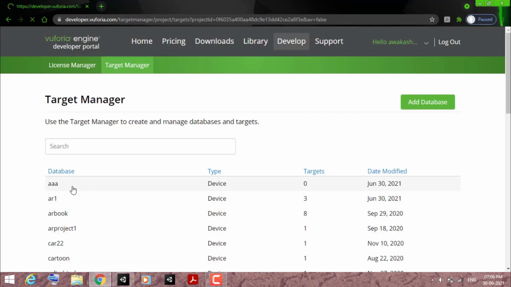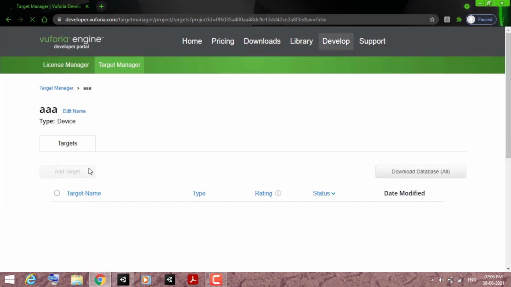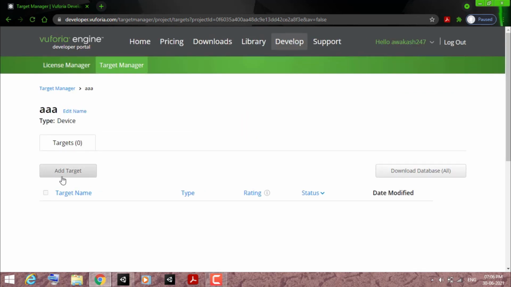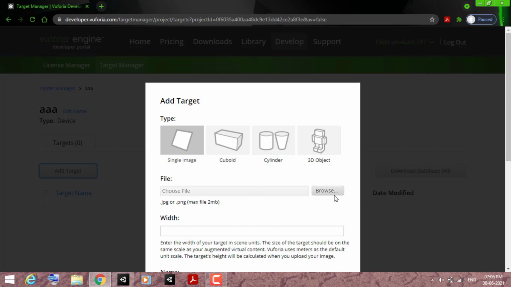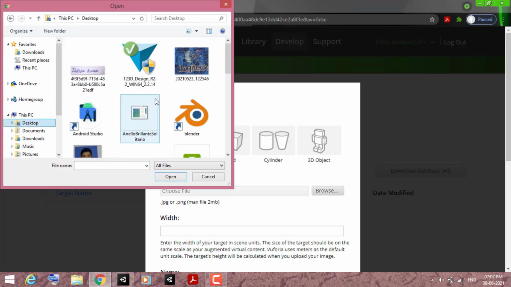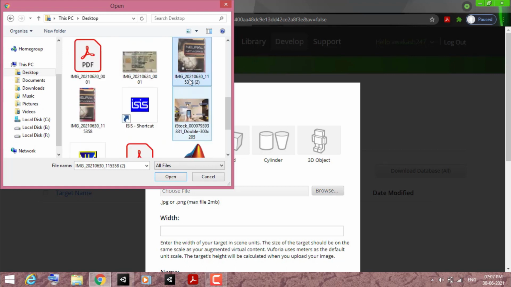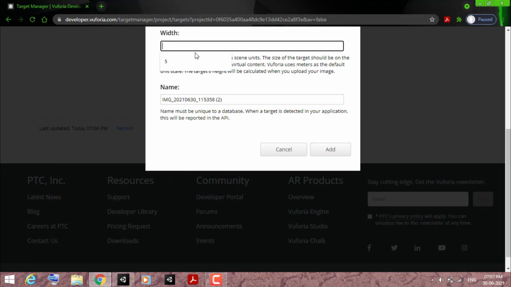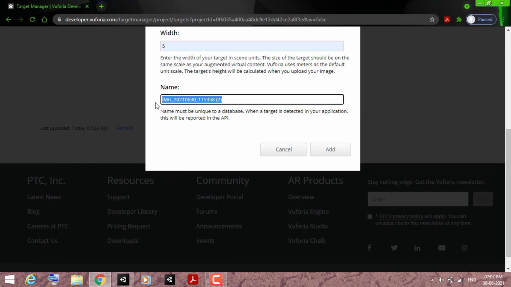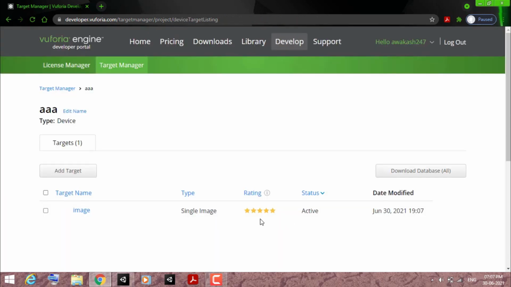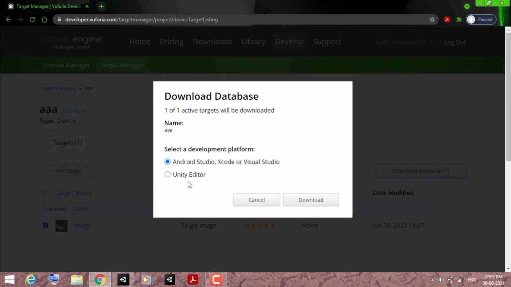Again click on AAA and you will see it's written here, Add Target. I click on Add Target, then click on Browse. Now I am going to use an image target as a marker. I click over it and click on Open. I provide a width of 5 and change its name to image, and click on Add. Once I'm done with this, you will see it gives me a rating of 5. Now I select this image and download our database. Select Unity Editor and again click on Download.